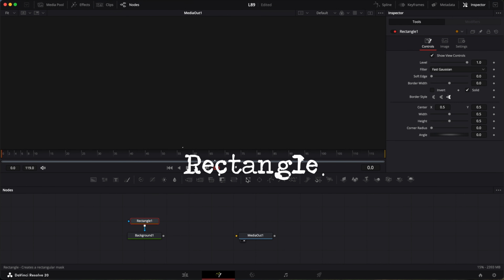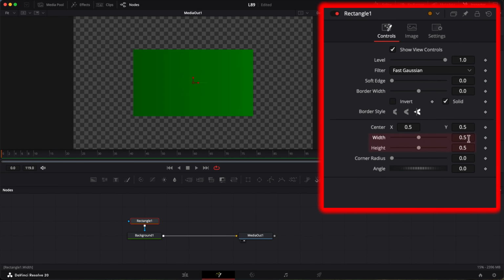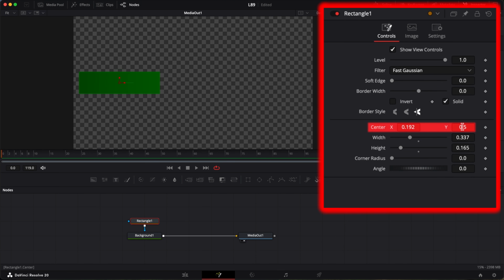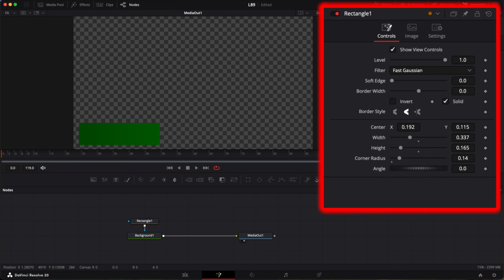Add a rectangle node and connect the background to media out. Use width and height to define the title box size. Position it using the center parameter. Choose a border style and slightly round the corners using the corner radius.